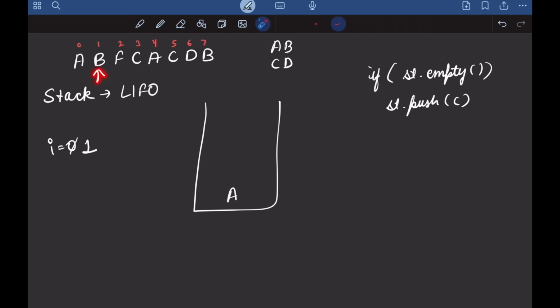Now I have B. Now I'll compare this B with the top element in my stack, and I'll check whether the top element is equal to A and whether the current element is equal to B. The other condition would be whether the top element is equal to C and the current element is equal to D. In this case, you will see that the top element is A and the current character is B, which is equal to AB. So in that case, we will pop this element out.